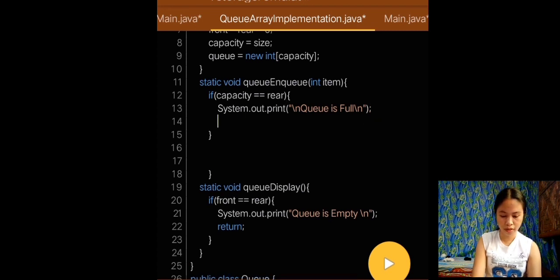Then after that, return to main. Return to main. So this is the else part. If it is false, since there is none yet, otherwise we go to the else. Tag else.